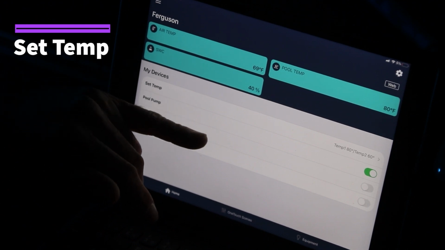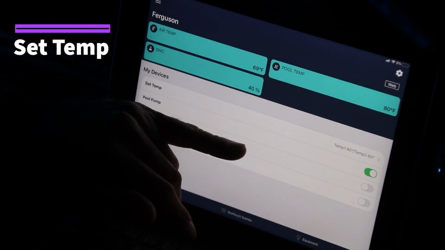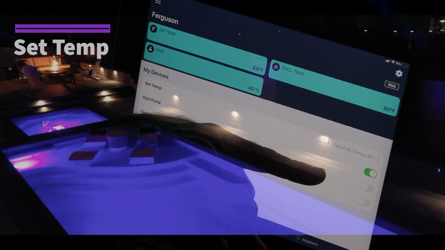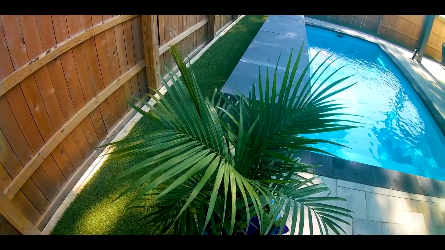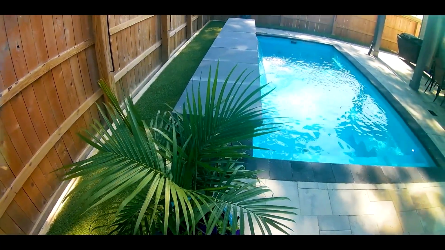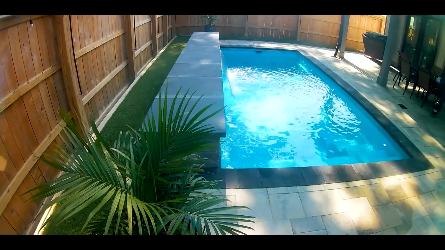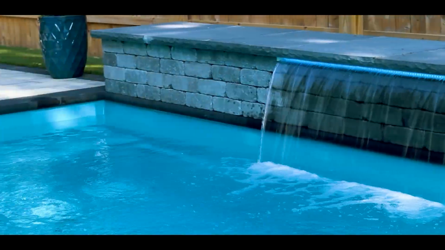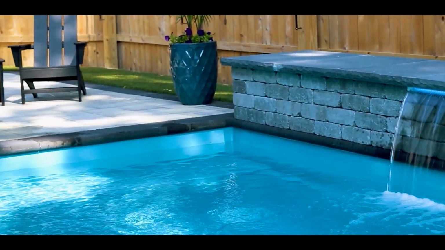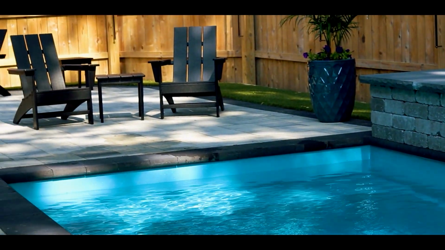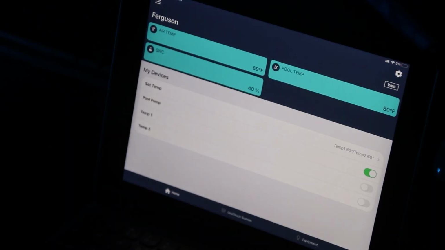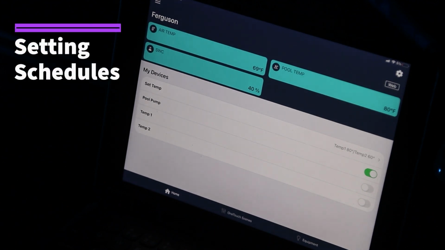If you just had the pool, temp 1 would be, say, 80 degrees and you set temp 2 to 90 degrees, you would turn them both on. The heater would heat to 90 degrees and turn off. When the water got to whatever you set temp 1 to, if that's 80 degrees, the heater would automatically kick back on and heat to your temp 2, which would be 90 degrees or whatever you had it set at.